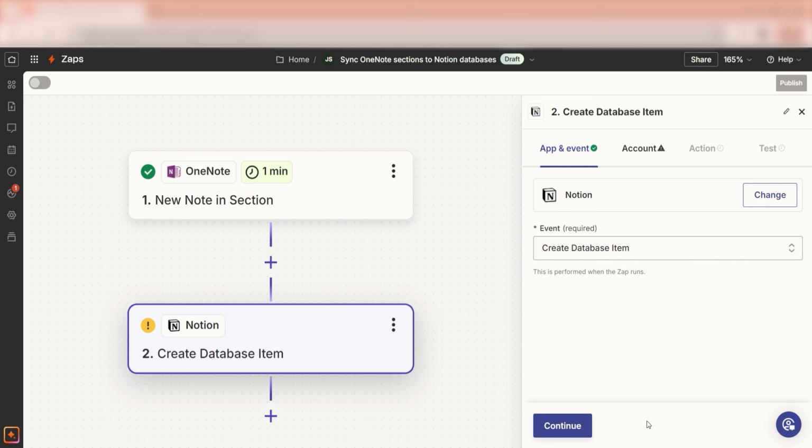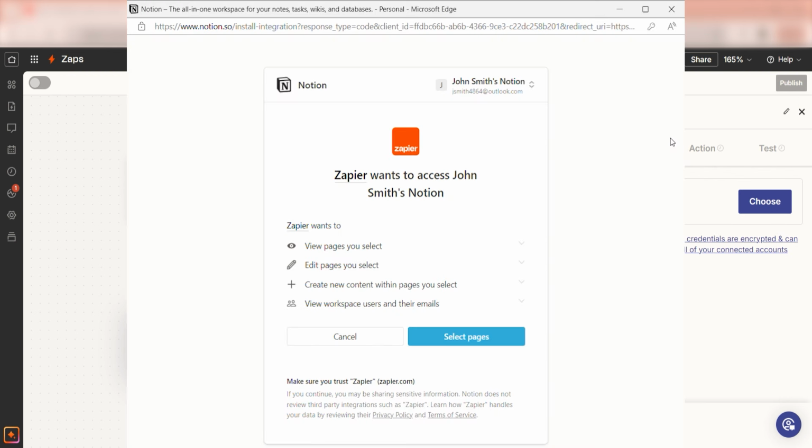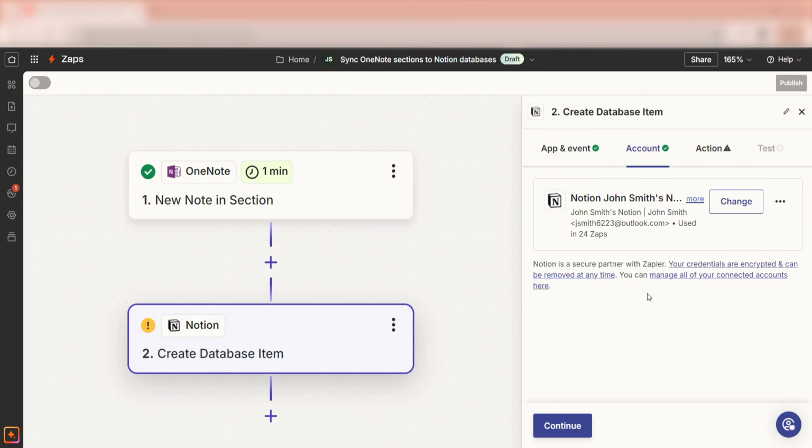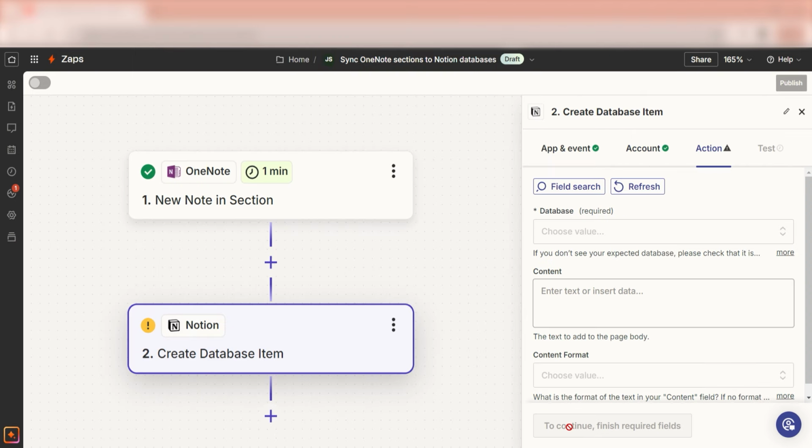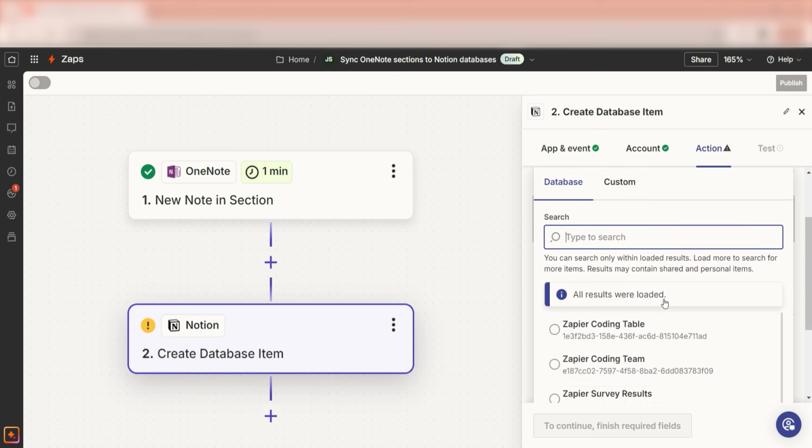In Zapier, an action is the task that happens automatically after our trigger is set off. Our action's event is already selected, so you'll want to click Continue. Next, log into your Notion account just like you did with your OneNote account and click Continue again. From there, we can start to assign our trigger app's data into the action app's fields.